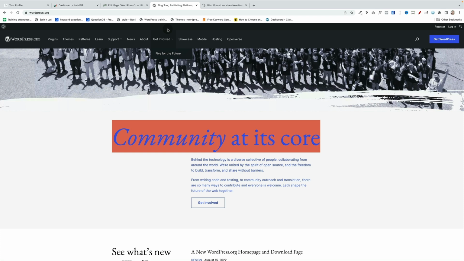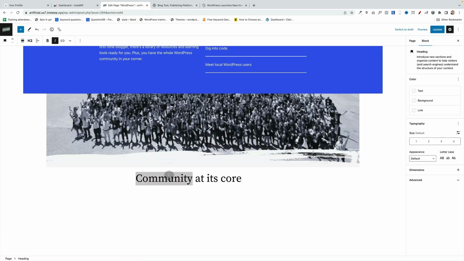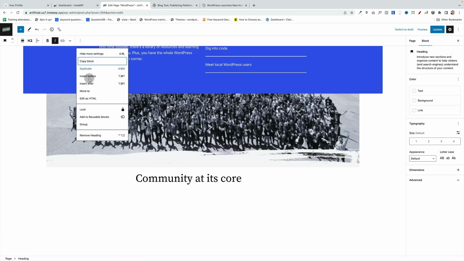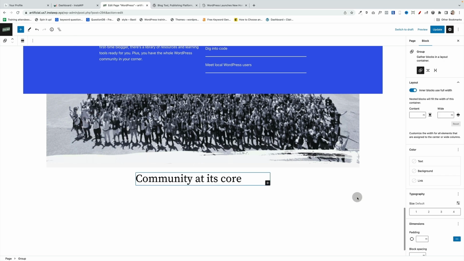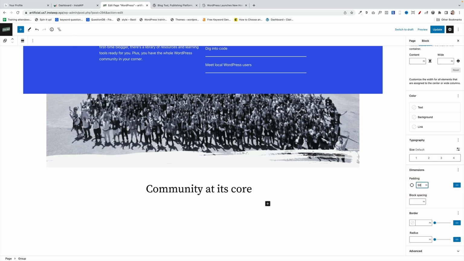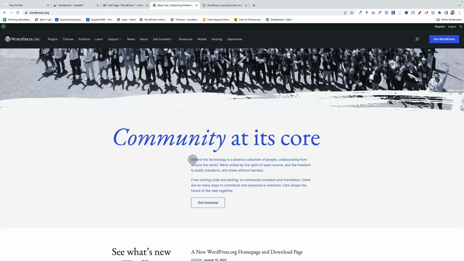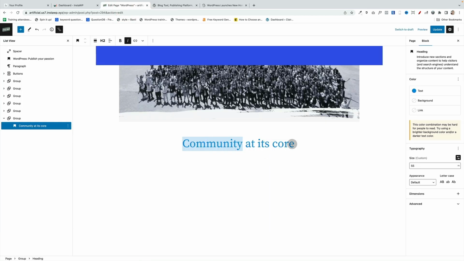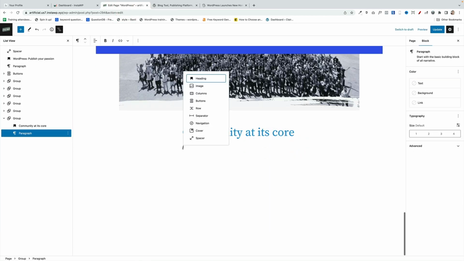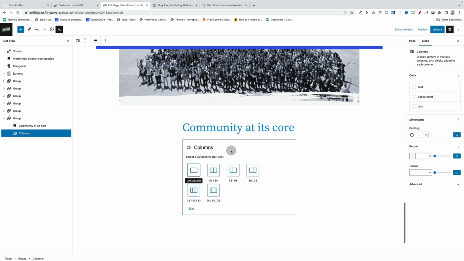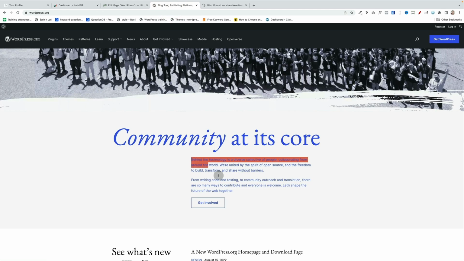Now this is a different color and we do have some padding around that. So I'm going to group this one as well. I think I'll group it. I'm going to add some padding to it. And I'm going to change the color of the text as well to blue. So we've got that, then we've got this text underneath with this button. And for that, we're going to use the columns block underneath. So we're just going to add the columns block and we're going to grab that bit of text.